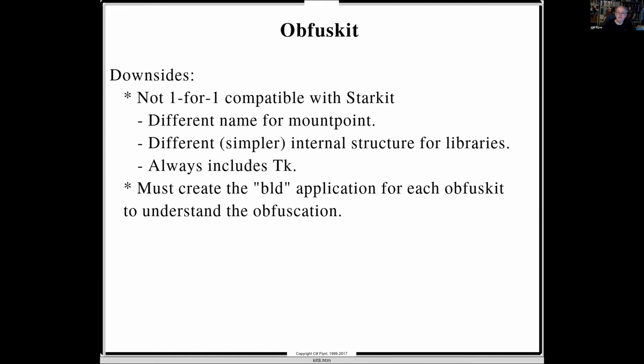Another trick is that there's a BLD application that's the equivalent of SDX, and you have to rebuild that for every encryption technique you're going to use in ObfusKit. So if you've got 4 different obfuscation encryptions, you'll have to have 4 different BLDs.